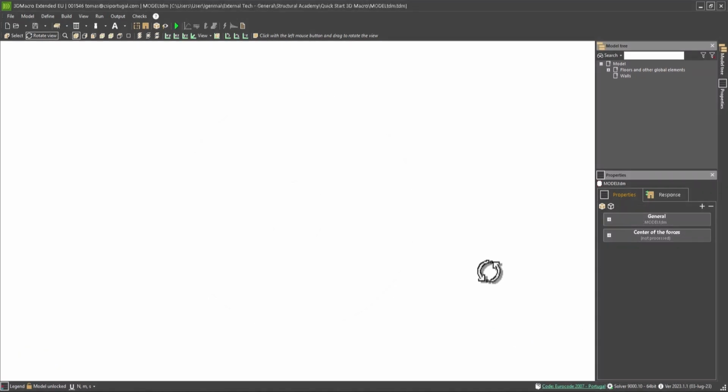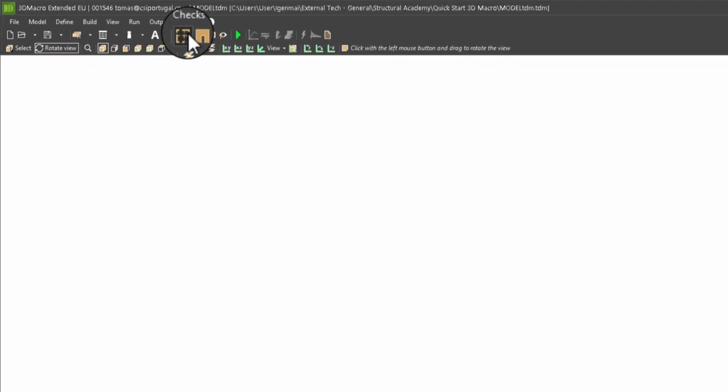We now access the Plan Editor, which is one of the two simplified working environments, together with the Wall Editor, dedicated to constructing the geometric model of the building. Build, Plan Builder.